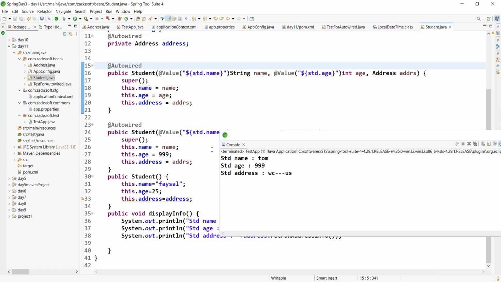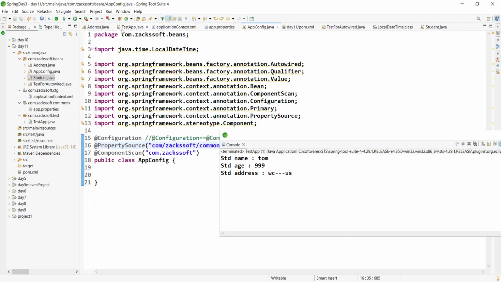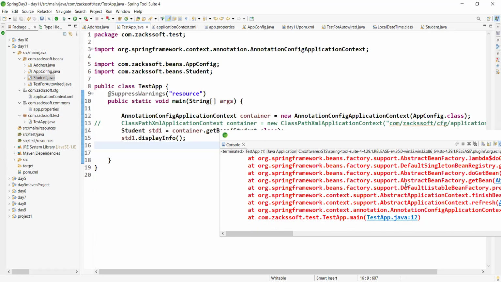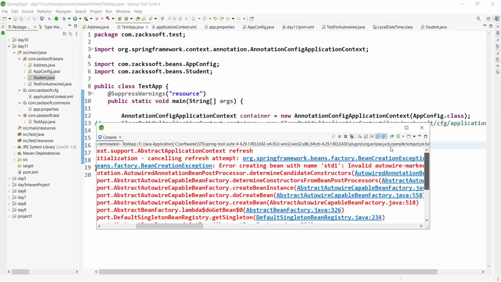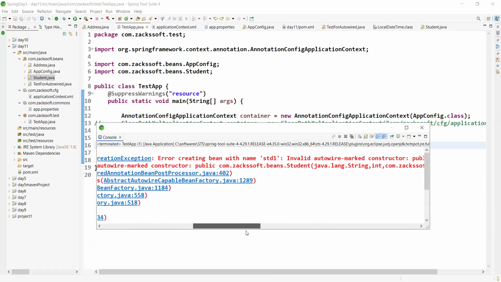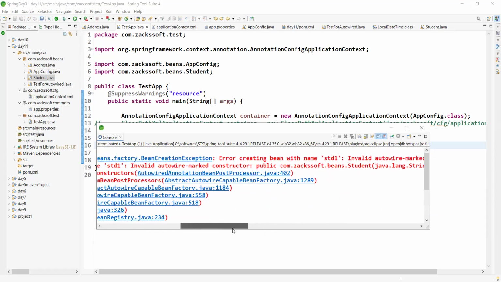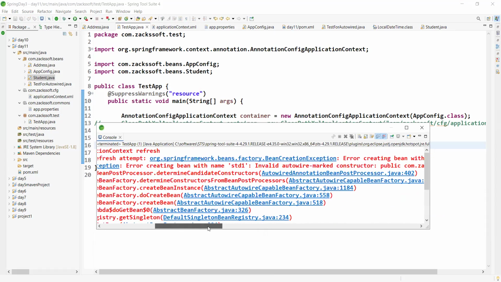There is the same ambiguity problem, right? Yes or no? Because we are using multiple constructors, there is an ambiguity problem, so we will get an error, right? Just observe: invalid @Autowired on constructor, right? Any confusion? Have you got this point?